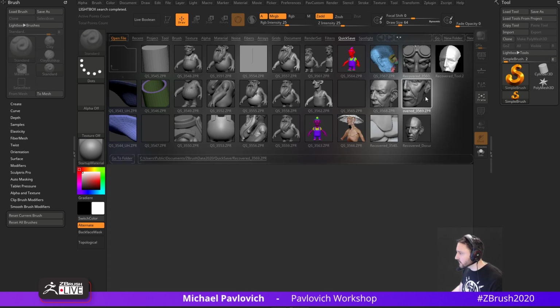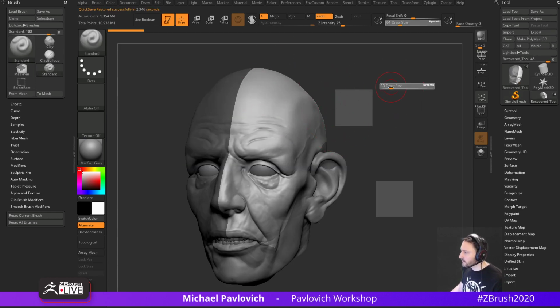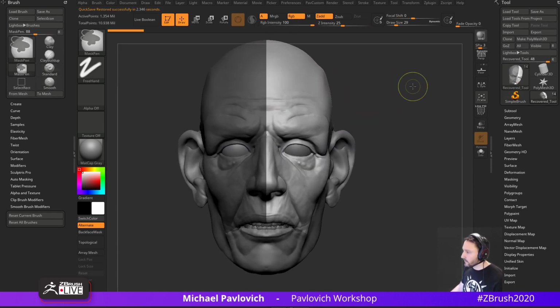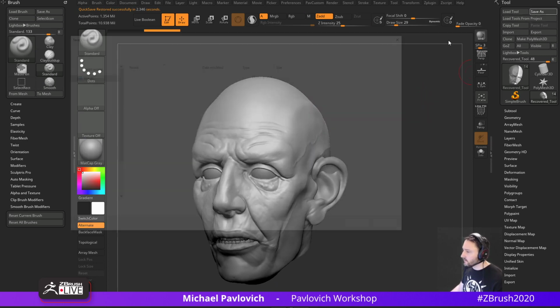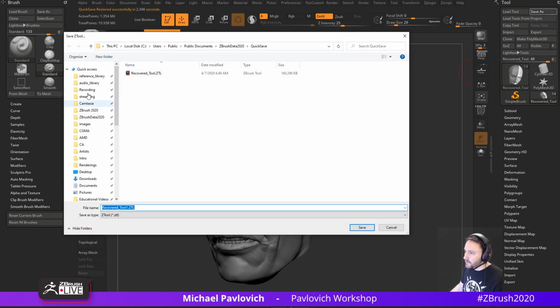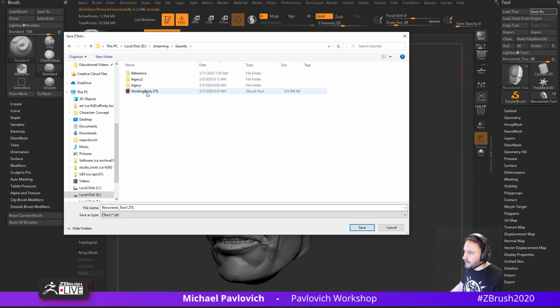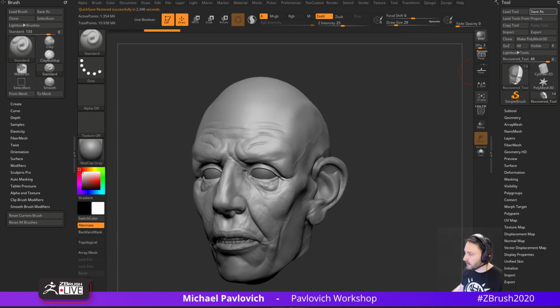So here's our recovered ZProject. Yeah, I guess we'll go ahead and load that up. Got some little farmer guys in there. There we go. So it didn't lose anything, but let's go ahead and save just to play it safe here. So we're going to go over here to streaming, and we'll call this split head.